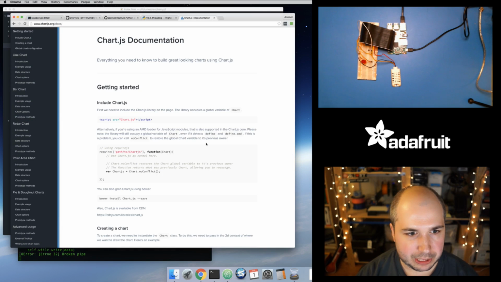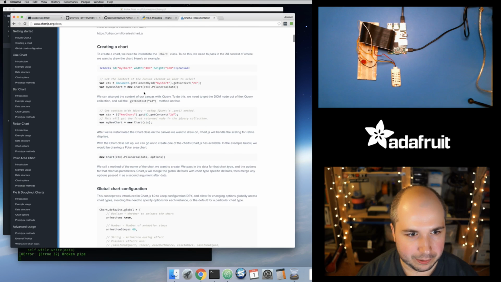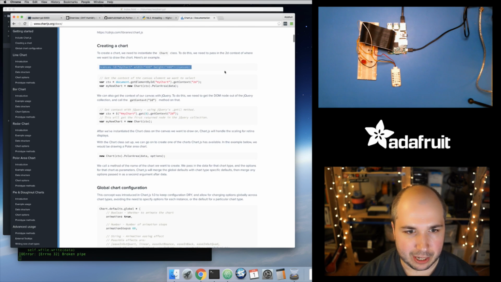And then let's see what else we need to do to use this library. To create a chart, you create a canvas object, and then you do a little bit of JavaScript to tell chart.js that here's my canvas, turn it into a chart, and then it'll take care of rendering all the chart data and stuff inside of it. So let's copy out this canvas object.